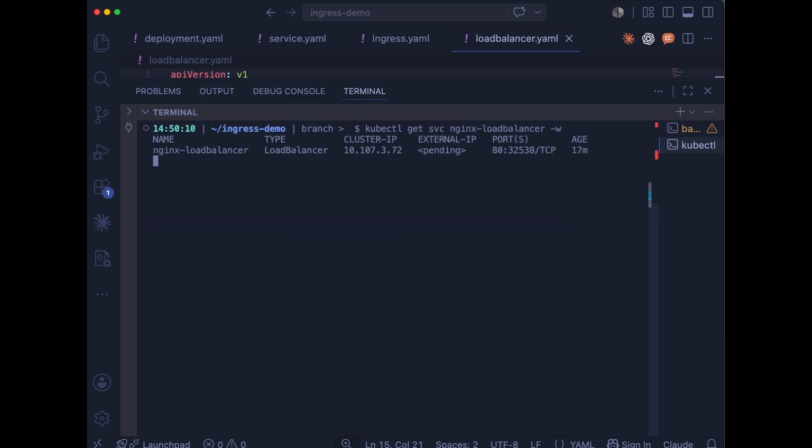Notice something interesting. Our load balancer service was created successfully, but the external IP is still showing as pending. Why? Because Kubernetes itself does not create load balancers. Kubernetes only requests one. In a cloud provider like AWS, Azure, or Google Cloud, the cloud platform would detect this request and automatically provision a real load balancer. Since we're running locally with Minikube, there is no cloud provider available to create one.